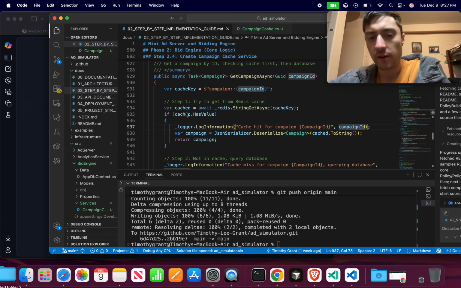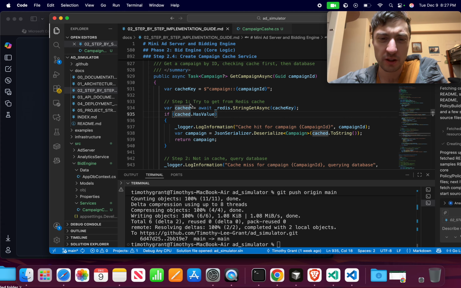So if it has a value, which makes me think that it is blocking, right? Because we need to actually see if we've gotten a value. It can't be a promise. That wouldn't quite make sense, because how do you check if it has a value if it's just a promise?